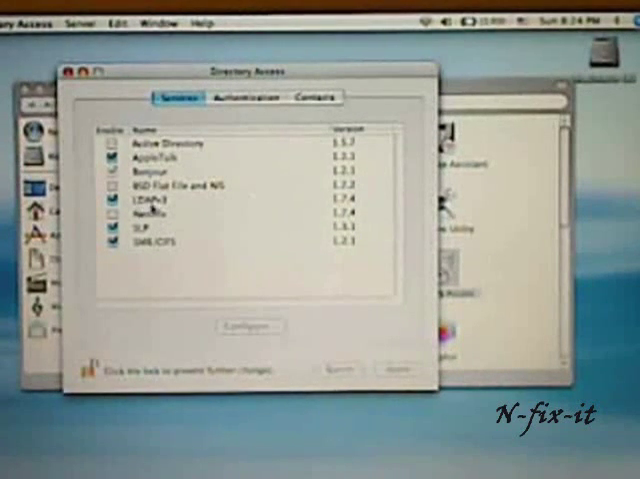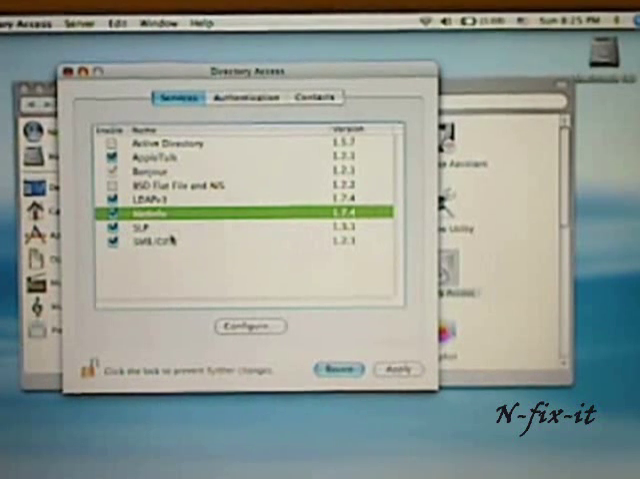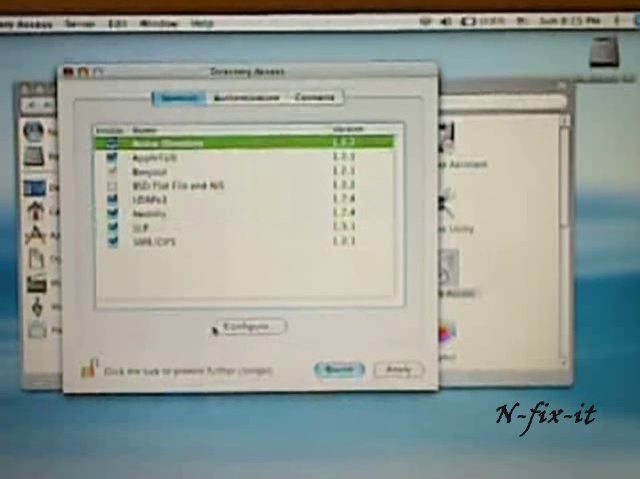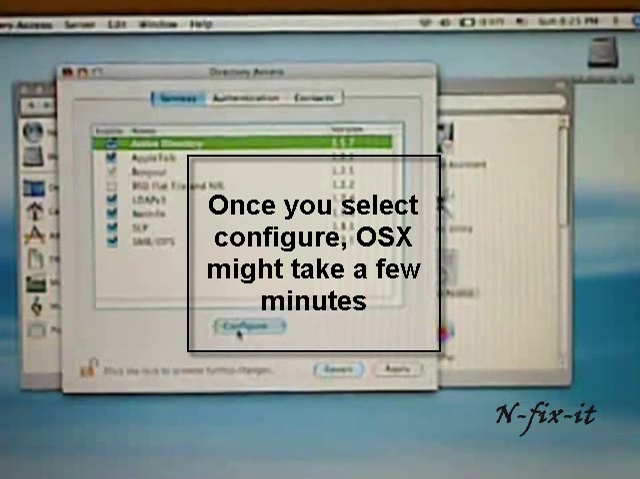The things you want selected should already be selected: LDAP version 3, NetInfo. To be honest, I'm not sure if this should be selected, but we'll select it just to have it there, along with SLP and SMB. But the most important part of this is Active Directory. You want to select Active Directory to highlight it, and then you can select Configure.